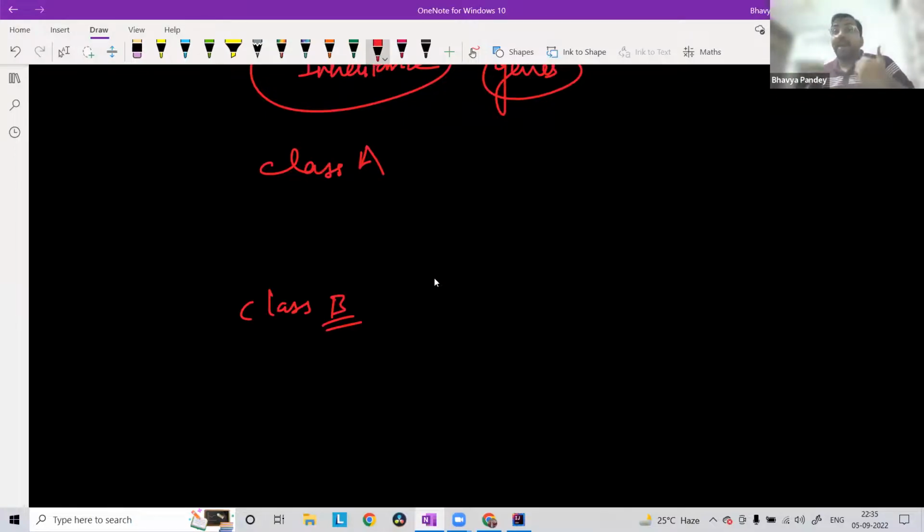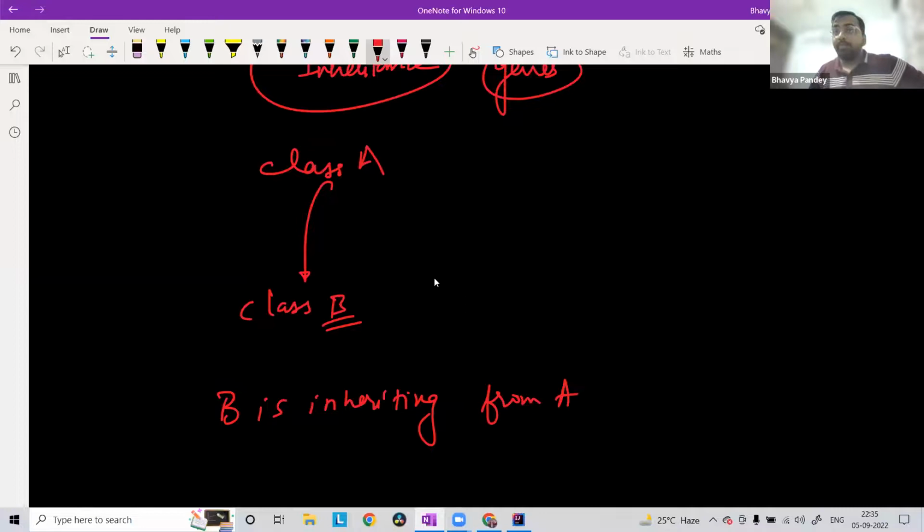A is the parent of B. Let's say this is the kind of relationship, just to give an analogy between Java and the real world. A is the parent of B. What does it mean? B is inheriting from A.